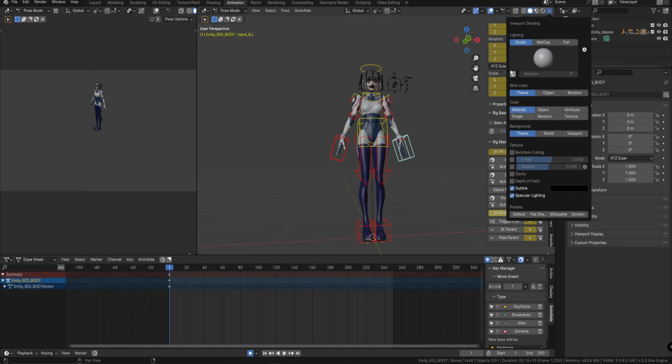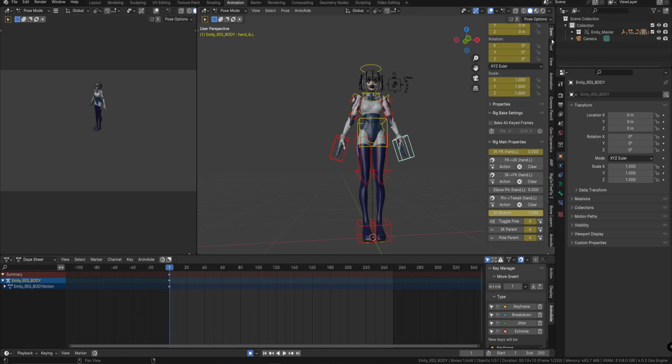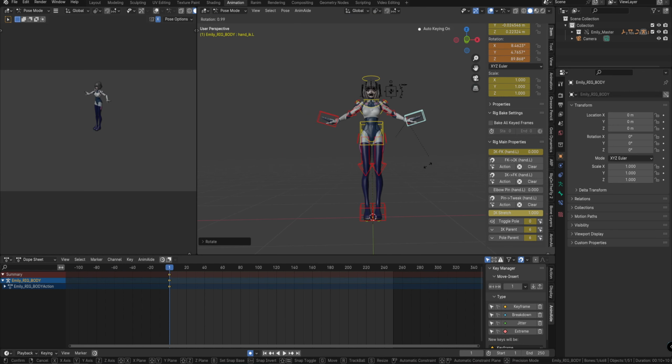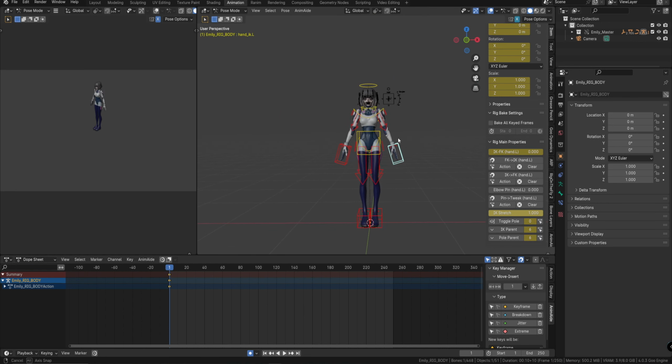You can also turn on, where is it? This X thing in the top right. This is mirror. What's this? Axis mirror. If you want to pose stuff like that.